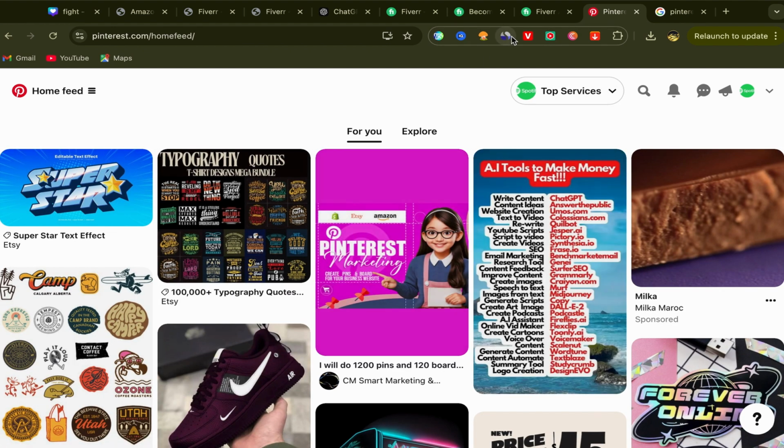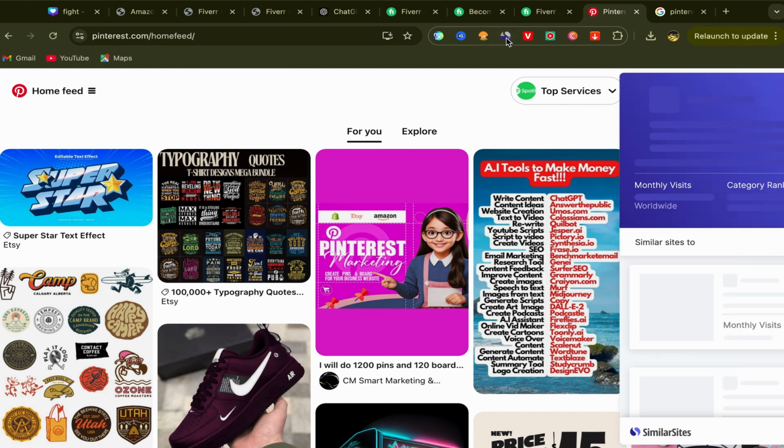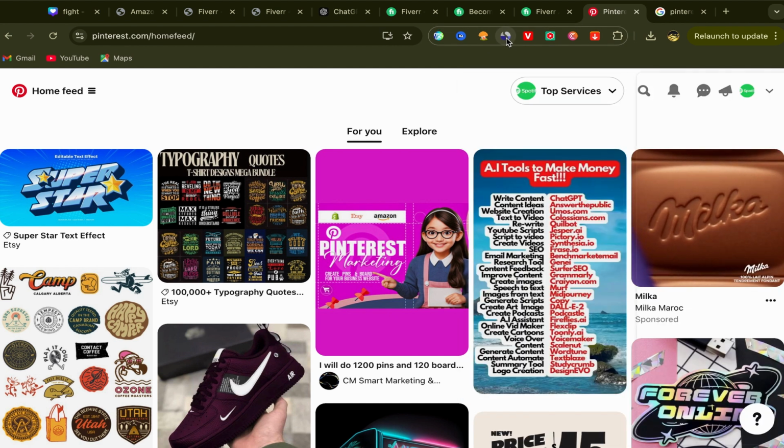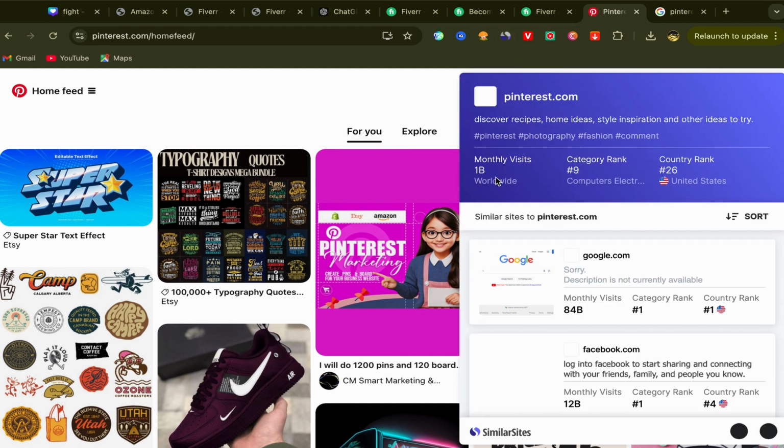Why do we choose Pinterest? Because Pinterest has really a lot of traffic, maybe 1 billion monthly visitors. Yes, you can see 1 billion monthly visitors.